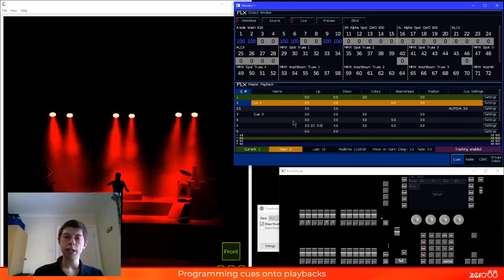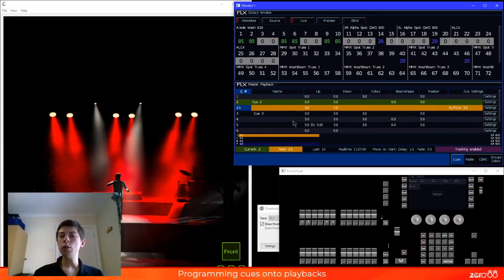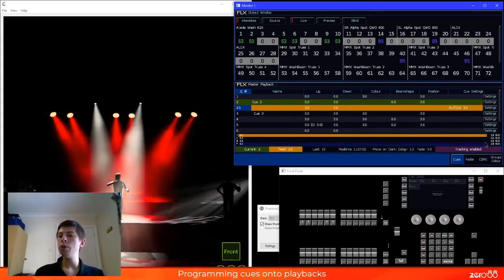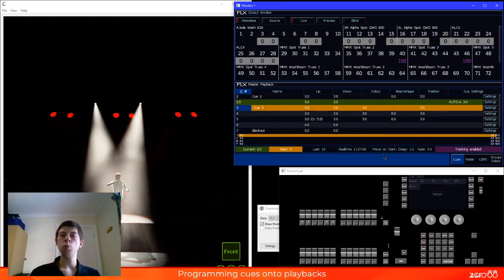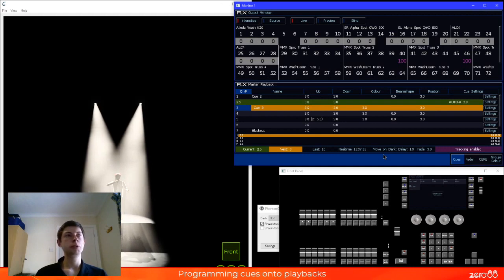And I'm now going to go into Q2. Q2's fades are going to run through, my wait time counts down, and then my Q2.5 will run automatically afterwards. Okay, so that's how we can set our auto options.